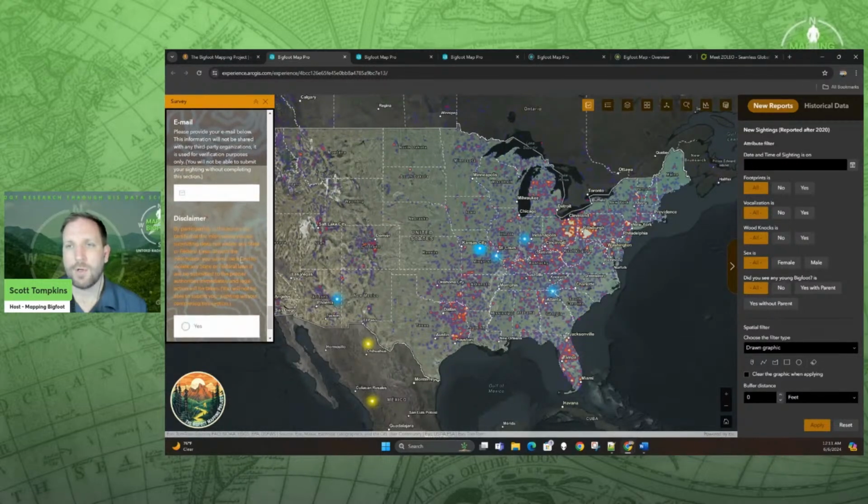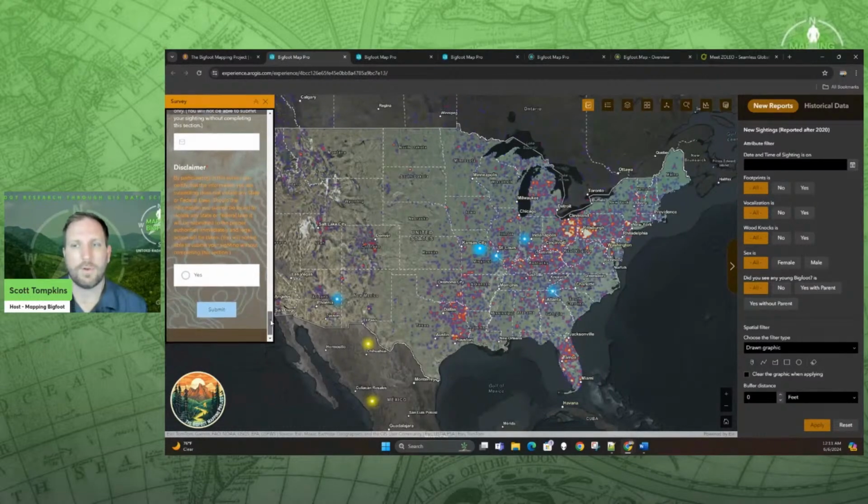And then I capture your email in case I need to reach out. I don't share it with anyone else. And then also there's a disclaimer. Please don't abuse the website. I mean, that's all I'm going to ask. Just submit your reports and Bigfoot related data. And when you do, click submit when you're ready.